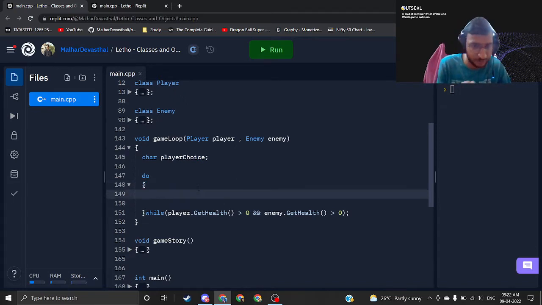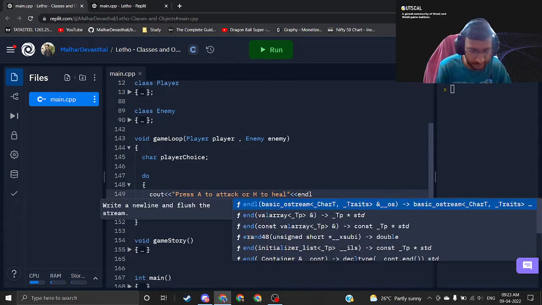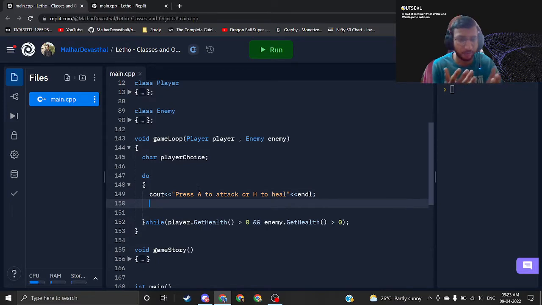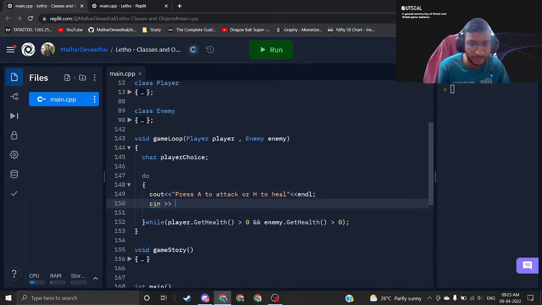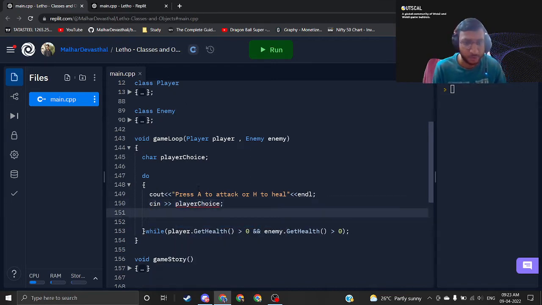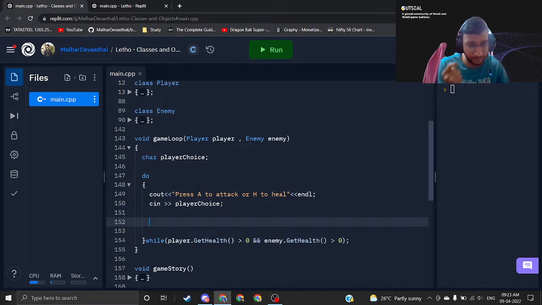So yeah, I have a player choice. Right now I am just outputting something and saying press A to attack or H to heal. You can customize your inputs, you can customize your messages. I'm just using A for attack and H for heal. Then I am taking that input in cin and I will be using player choice to store this input. So yeah, all good. So we have taken the input, we have taken the player's choice.